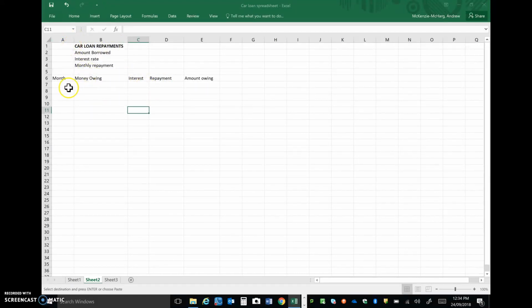Okay, now first thing, let's get the number of months happening in this column. Now we want to go to quite a few months because we're going to be doing this over 5 years. So that's quite a few months. That's 60 months. Now we're not going to sit here and type every number 1, 2, 3, 4, and so forth. No, it takes too long.